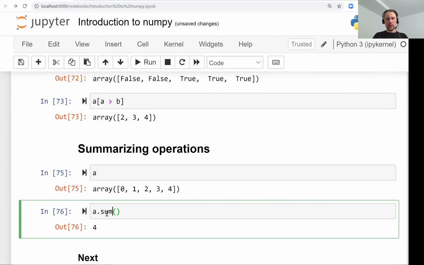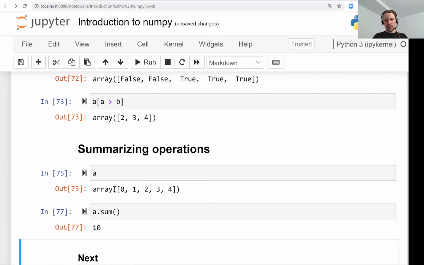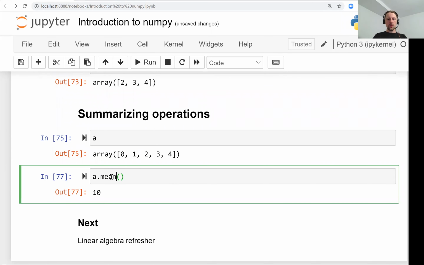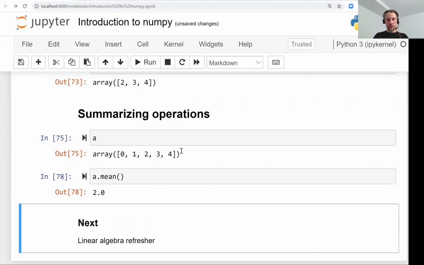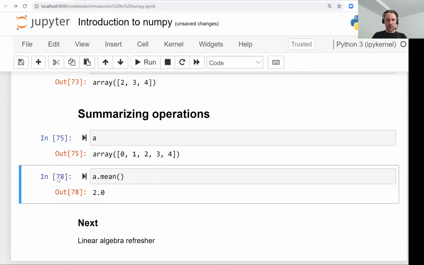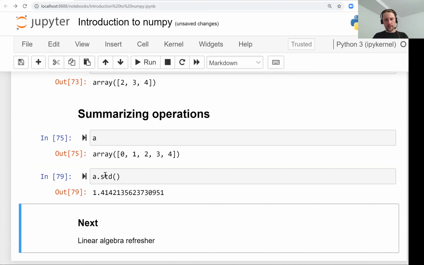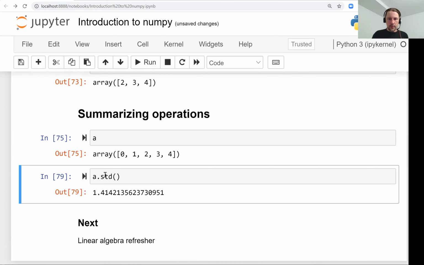You can also compute the sum of all the elements of the array, which is 10 here. So it's 0 plus 1 plus 2 plus 3 plus 4. Or you can compute the average number, which is the mean. Right, so these are summarizing operators. There is also standard deviation if you're interested. And this is how you do this.